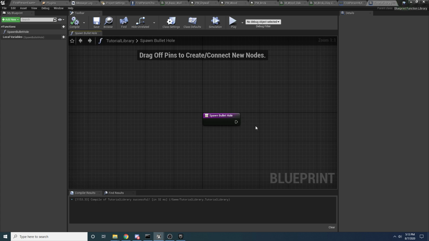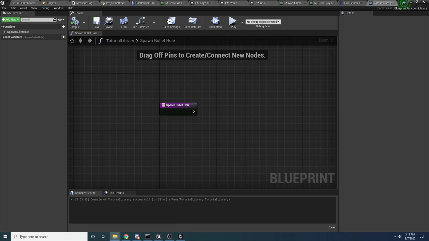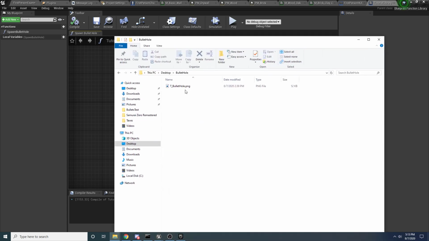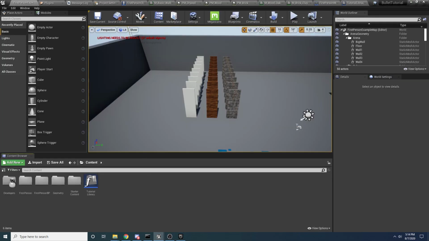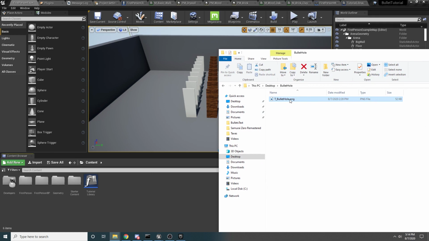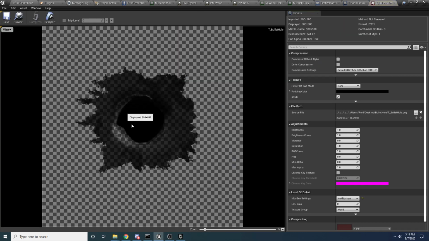And so to do that, you need a texture that you want to use for the decal. So if you look in the description of this video, there will be a link to a download for the texture that I'm using. It should look something like this. It should just be a folder and it'll just be this T_BulletHole PNG in there. So what we want to do is come back here to our content folder again, and then take this texture and drag it into your scene. And if you double click on it, you can see what it looks like. It's just a little bullet hole.